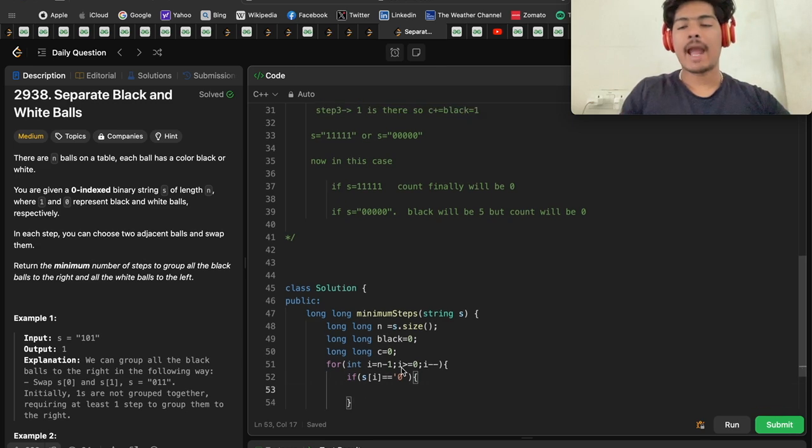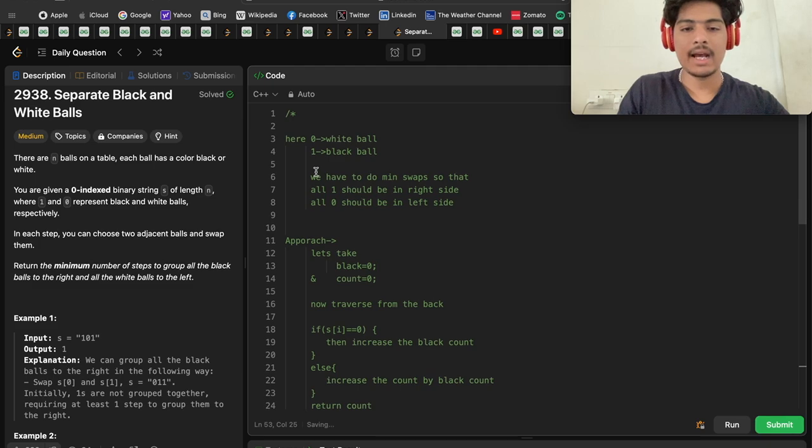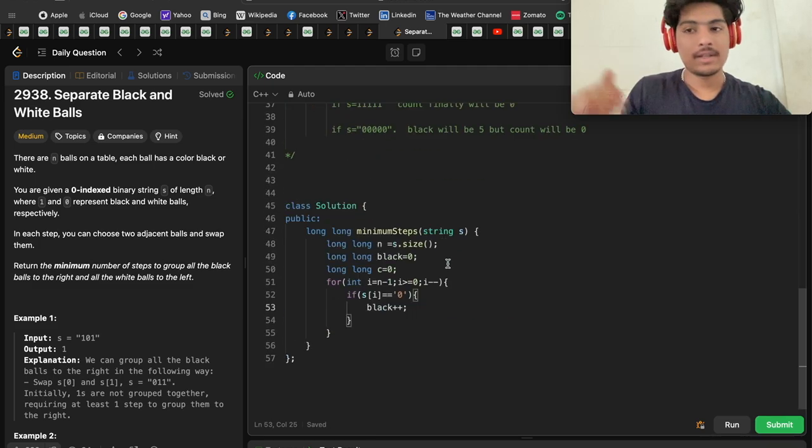So you can see I am traversing from the back. I know if I am traversing from the right side, the character should be 1, but here the character is 0. So I need black count. So black plus plus, because black is representing a 1. So 1 should be there, but here 0 is there. That's why I'm increasing the black count. In else case, sorry, what I will do, I'll increase count by black count. So count plus equals black.